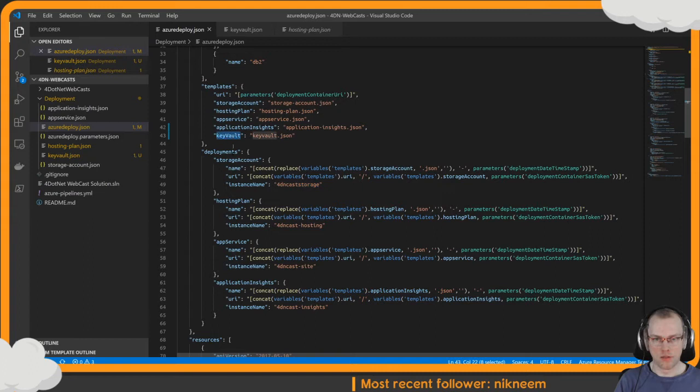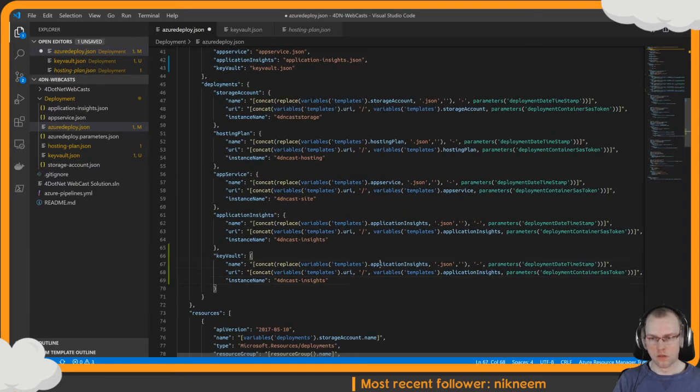So we now have key vault added to the list. Let me add key vault over here. And just copy paste. Oh, key vault. This is great. Cast vault.